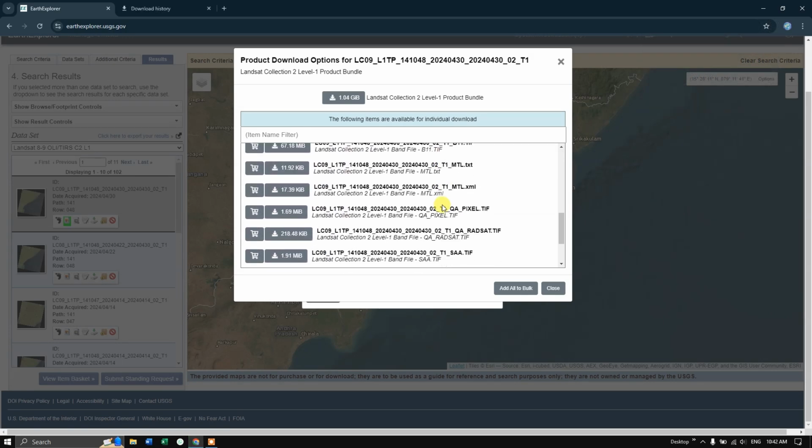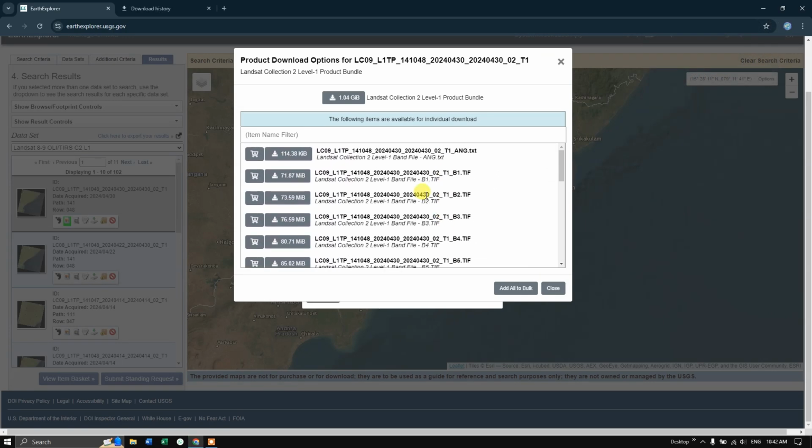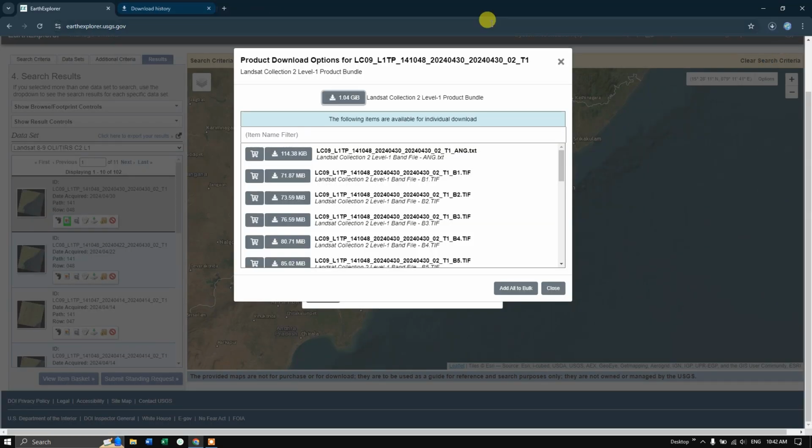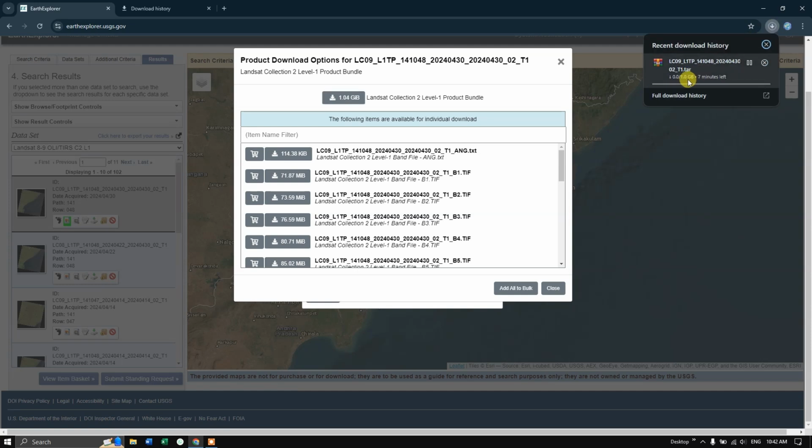For downloading all bands together, you can use this option. Click on download. You can see here a new tab has opened up and the download will start shortly. As you can see here, the download has started. Within 5 to 6 minutes the download will be completed, based on your internet speed.